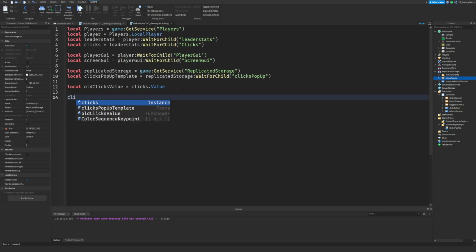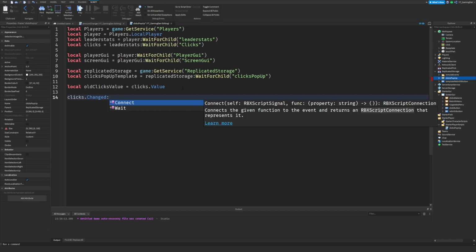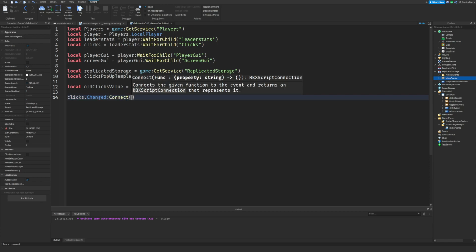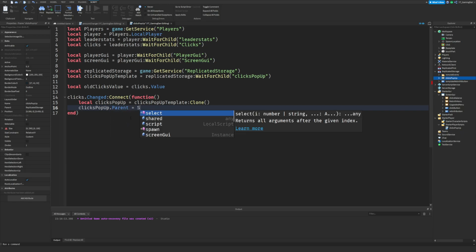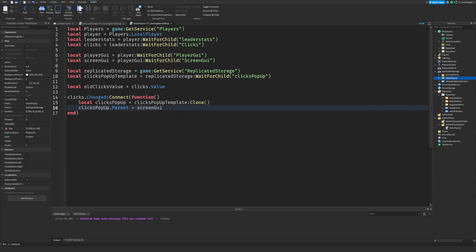After that guys, we want to do clicks dot changed, meaning whenever they add more clicks to their balance, this is going to run. So connect function, and then inside here we're going to clone the clicks pop ups. Local clicks pop up equals clicks pop up template, and clone, because no one can actually see this clicks pop up if it's just in the replicated storage. After that, we're going to do clicks pop up dot parent equals the screen GUI, so the player can actually see it appear.